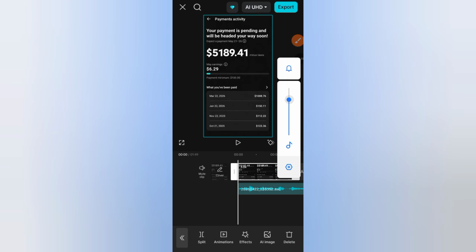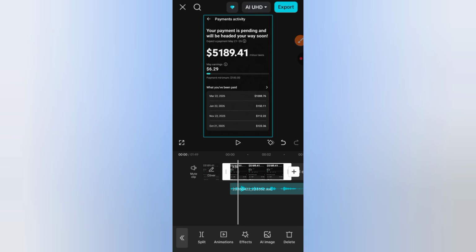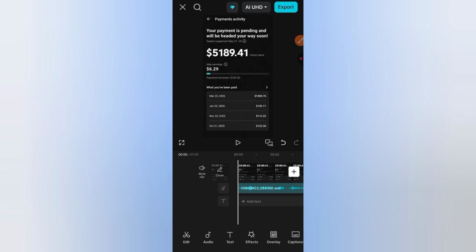How to select all clips in CapCut Mobile. If you've ever been working on a CapCut project with tons of clips on the timeline and wished you could just select them all at once instead of tapping each one individually, this video is going to save you so much time and frustration.